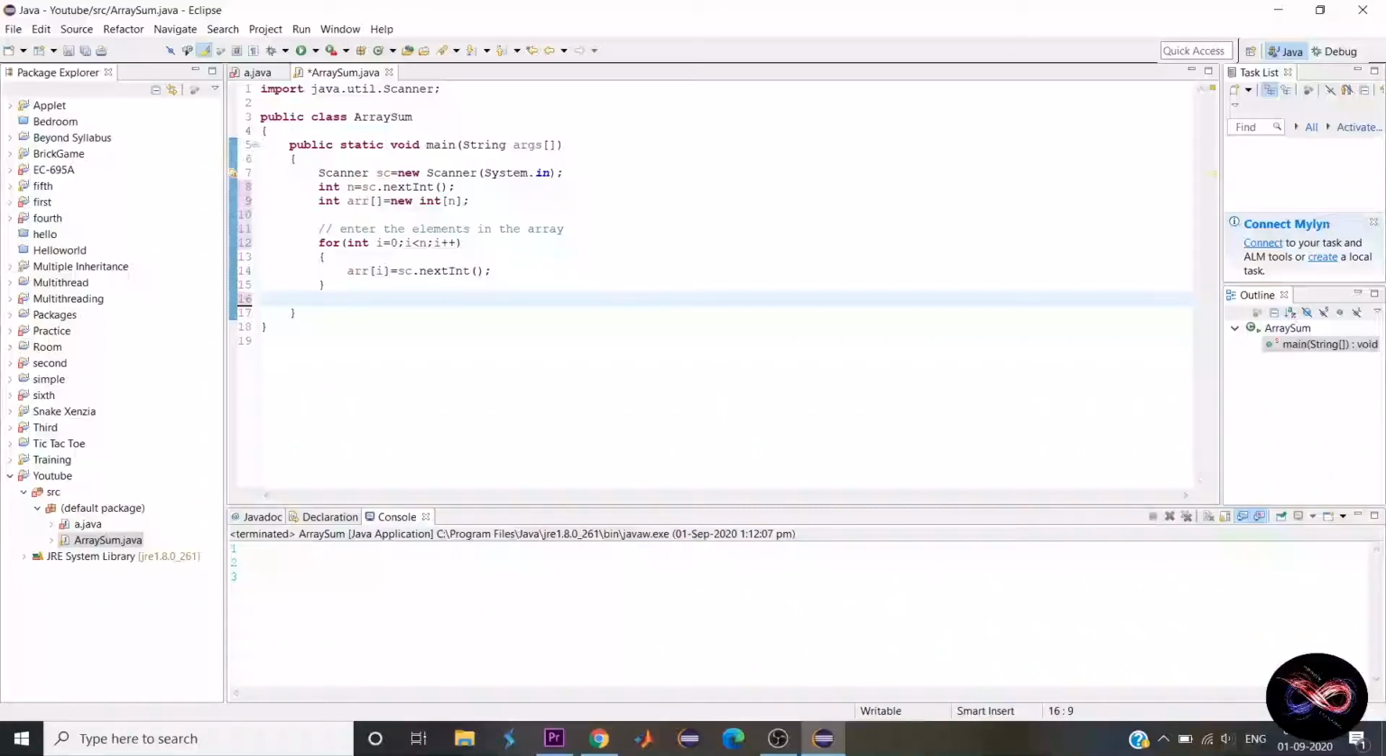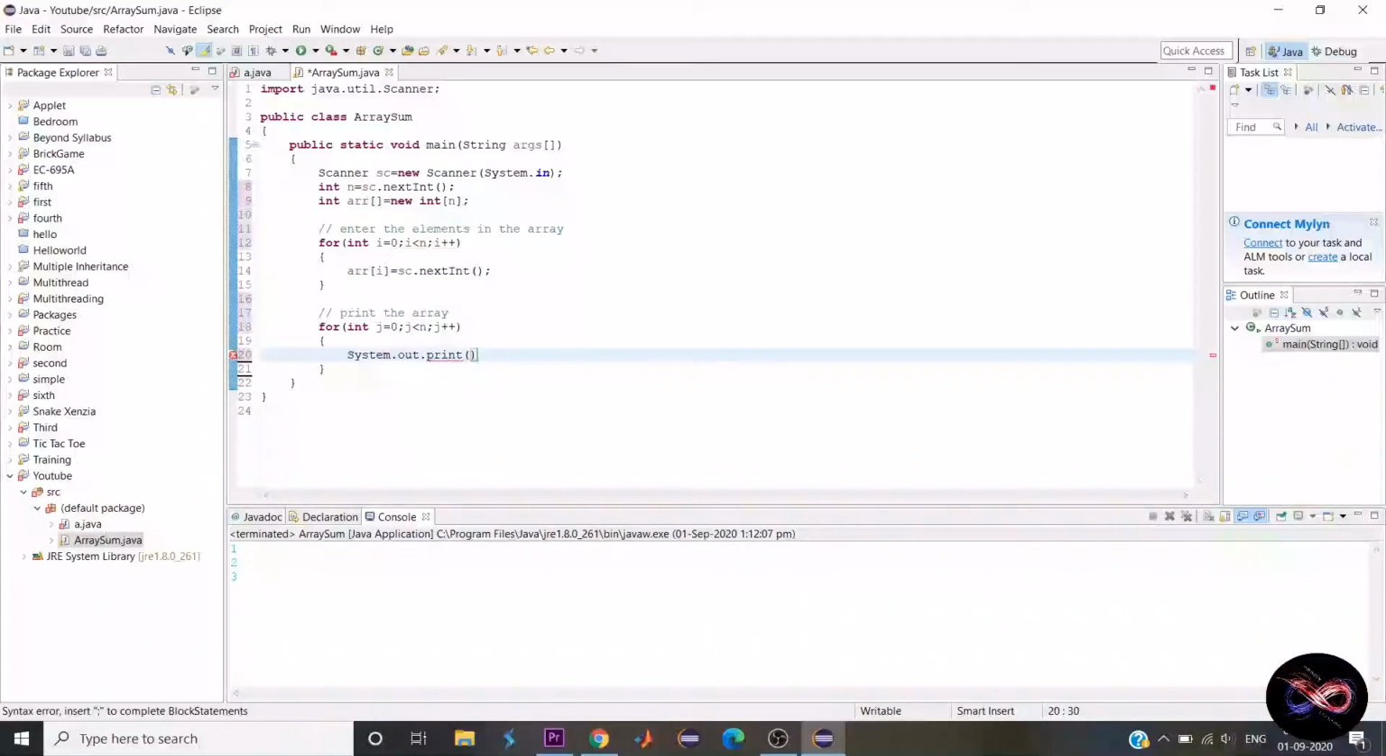Now, after taking the array, let us print the array. I hope you know how to print an array. It's very simple. For printing purpose we need the statement or the command, whatever you say, System.out.print.